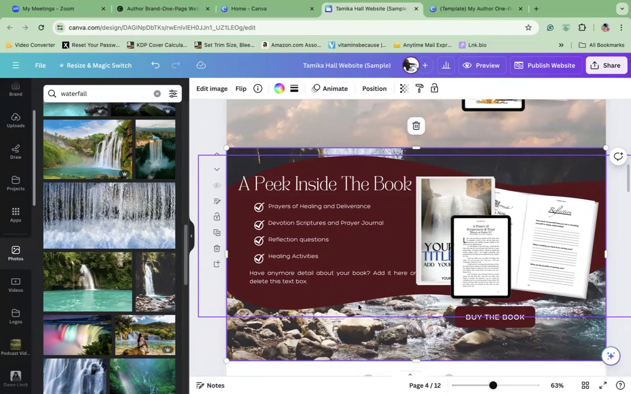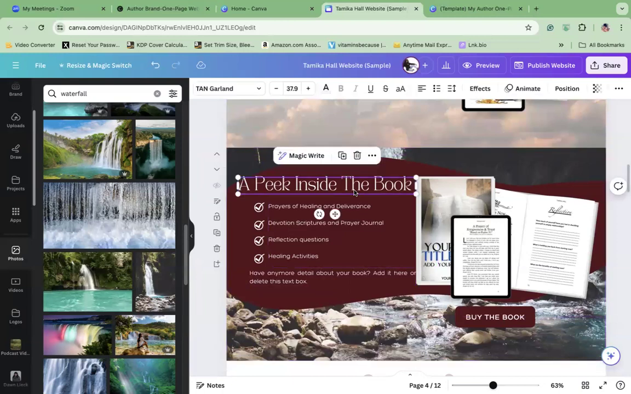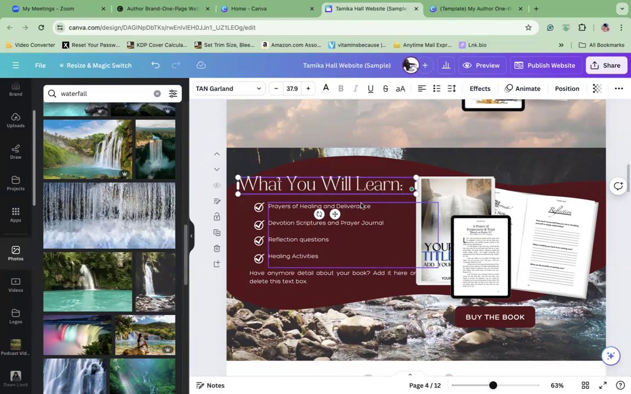This is a good time, if you haven't done it, to think about what are people going to get out of this book? What are the benefits? So you may not want to say a peek inside the book. You may want to say what you will learn, right? So Lisa, your book is about grief and it's for the babies. So, you know, what you will learn.